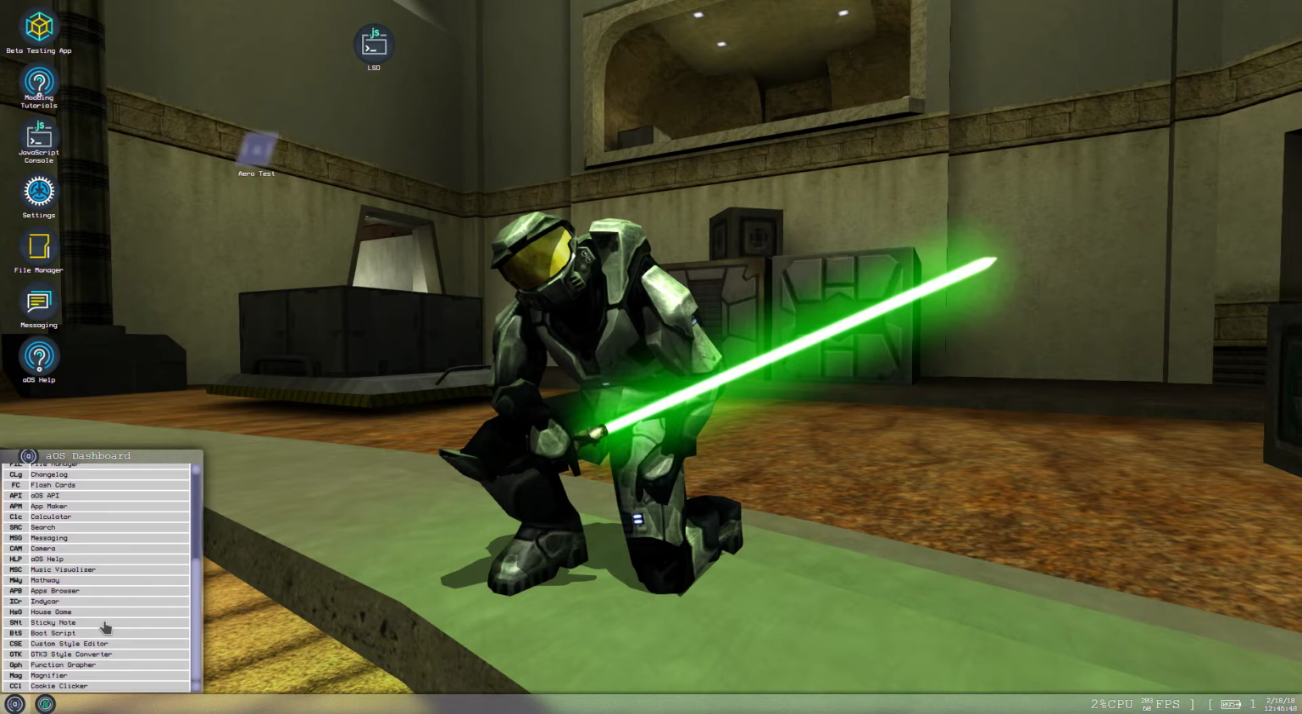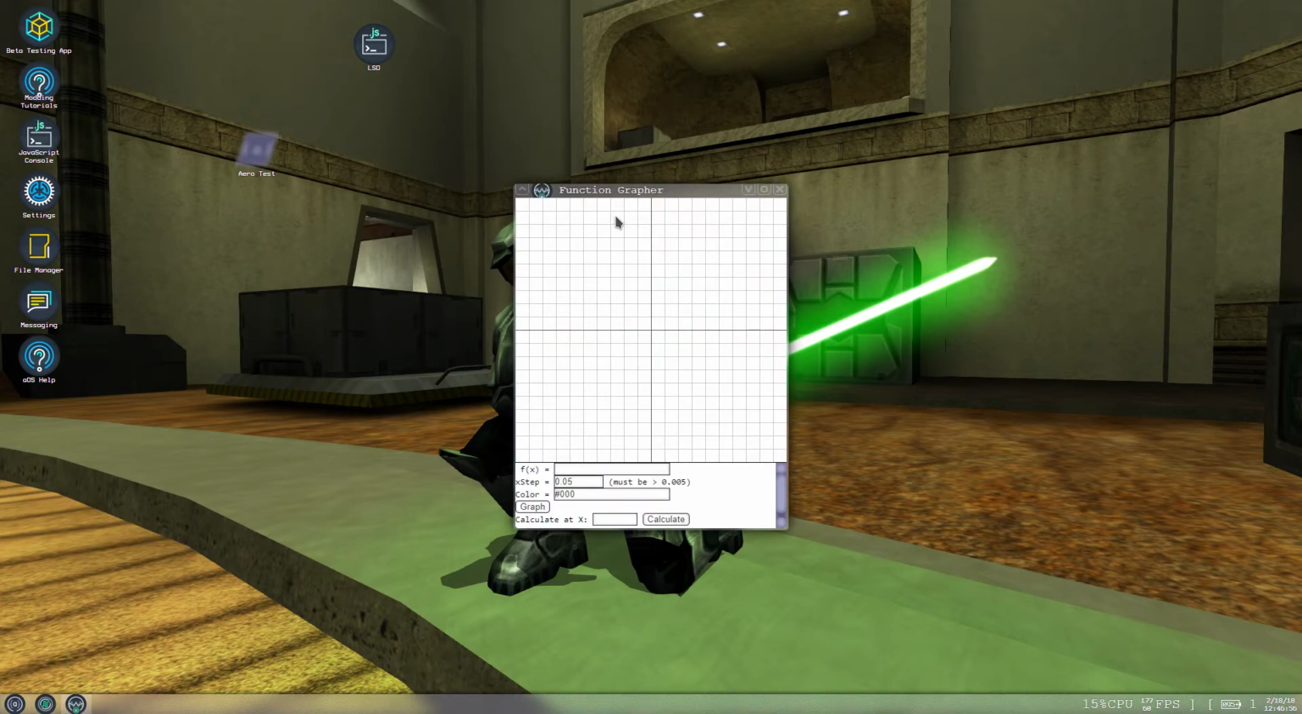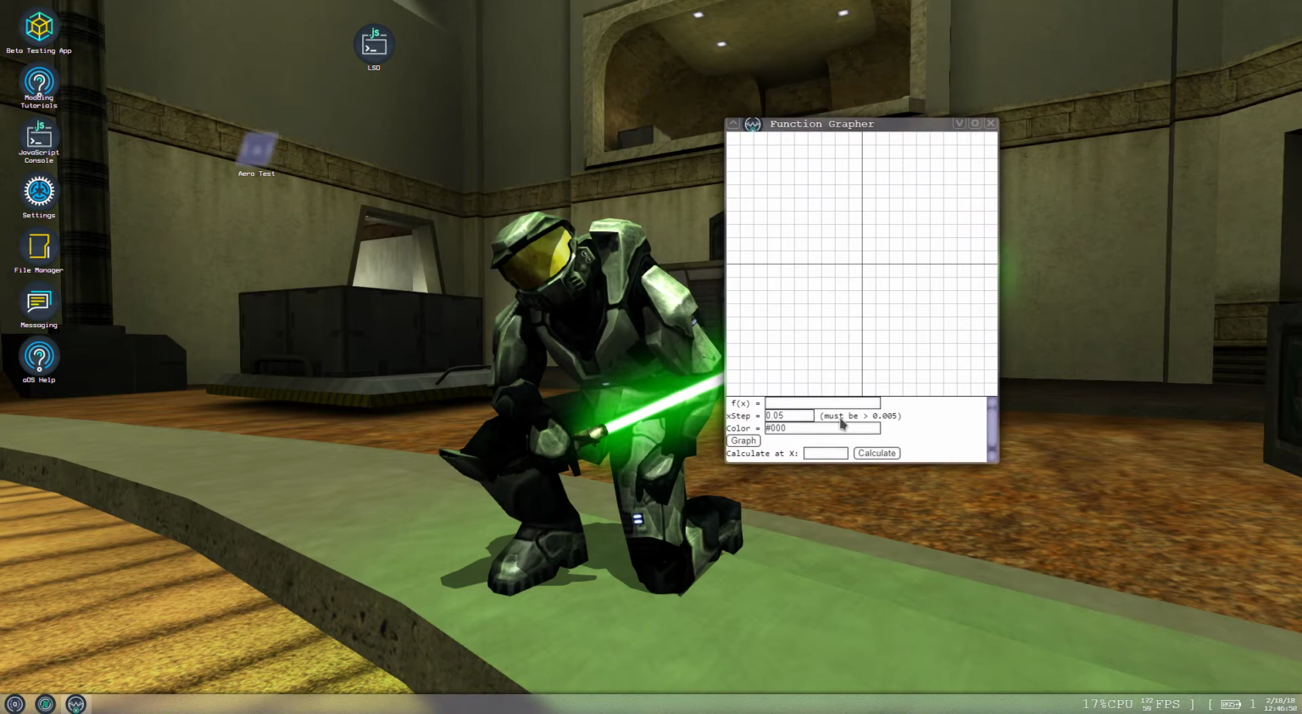We got all that stuff. So that's pretty fun. Oh, and if you're in a math class, actually, you've got a function grapher here. The math is a bit weird. If you need a power, say something like x squared, you kind of gotta do it that way. It's kind of odd.